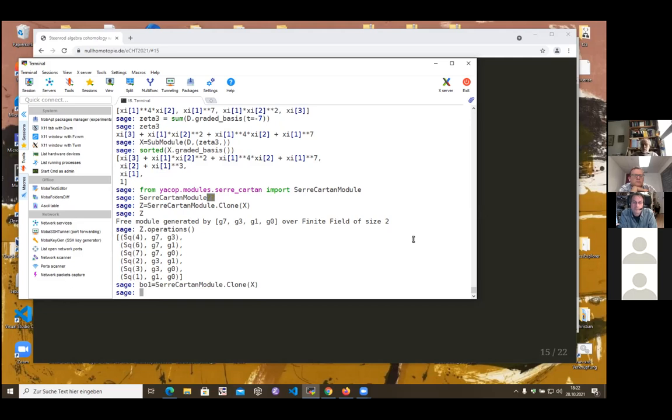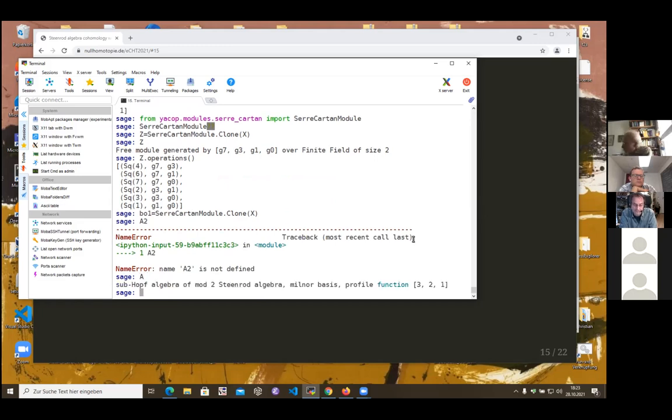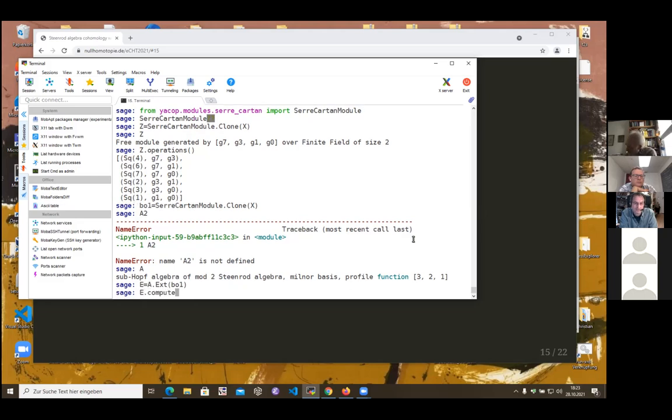And you could now go ahead and just ask for, let's say, A2, no, it wasn't. A. A is the sub-Hopf algebra. Okay. You can just ask for Ext of this BO1. Call this E. Compute this. I don't want to waste too much time, so let's make it a small computation. Let's say 20.